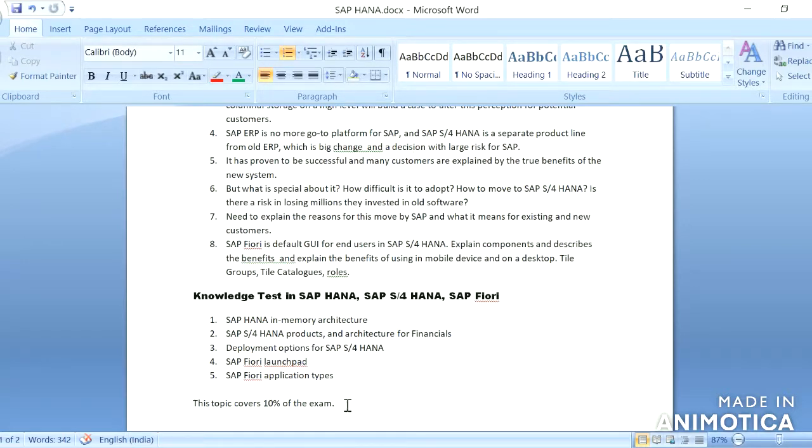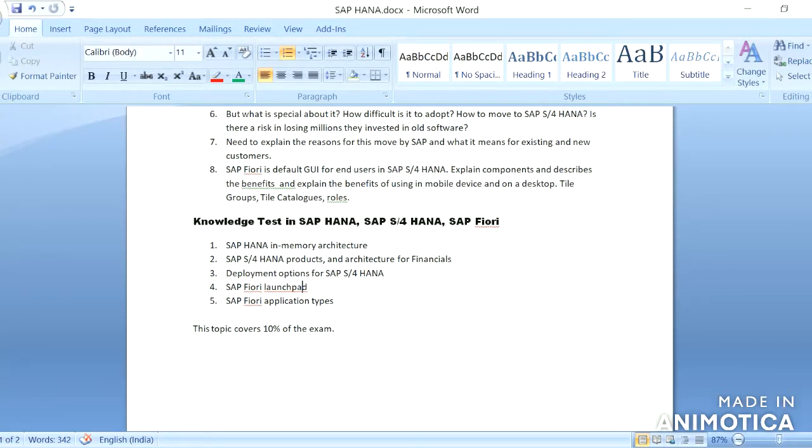From this topic we are going to get 10% of the questions. So let us move on and learn further in more detail about SAP HANA, SAP S/4HANA and Fiori.